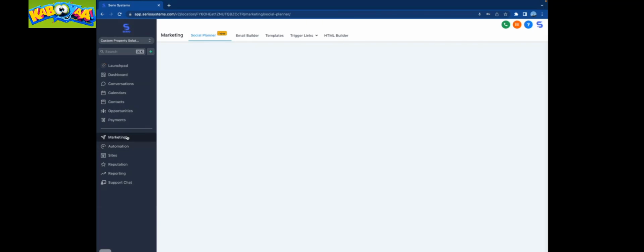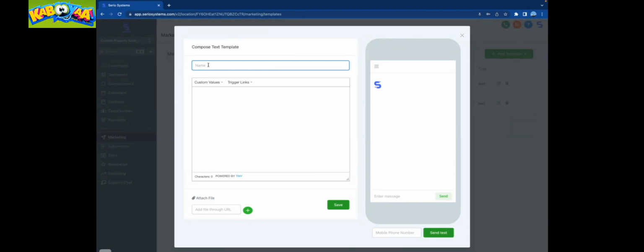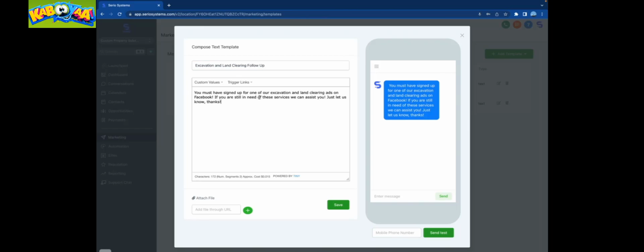So I'm going to click the marketing tab right here, and I'm going to go over to templates. And I'm going to do add template. I'm going to add a text template. I'm going to name this text template excavation and land clearing follow-up. And then I'm going to say, you must have signed up for one of our excavation and land clearing ads on Facebook. If you are still in need of these services, we can assist you. Just let us know. Thanks.